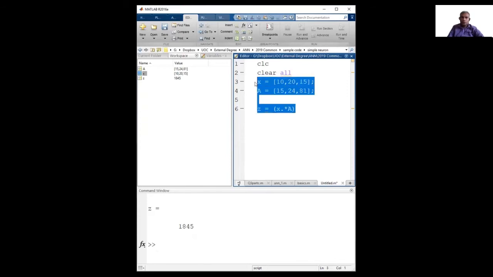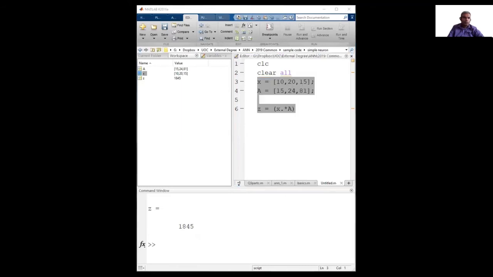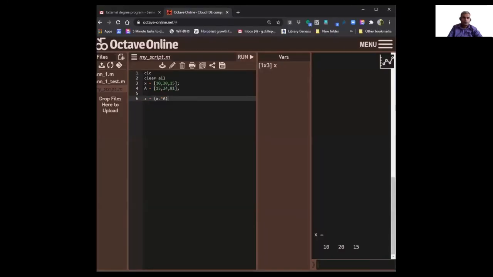Are you okay up to this point? So for the Octave people, let's try to do that one. So you can see you get the same result. Yeah.